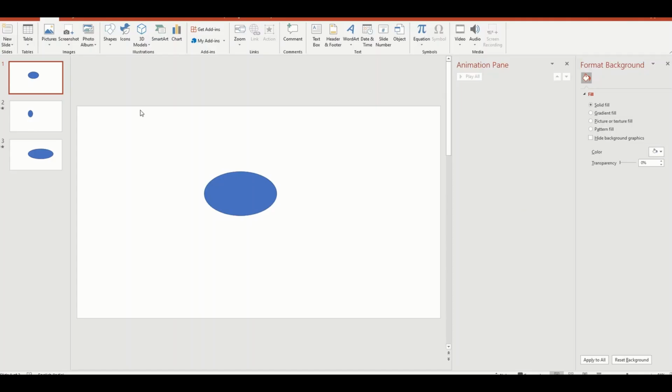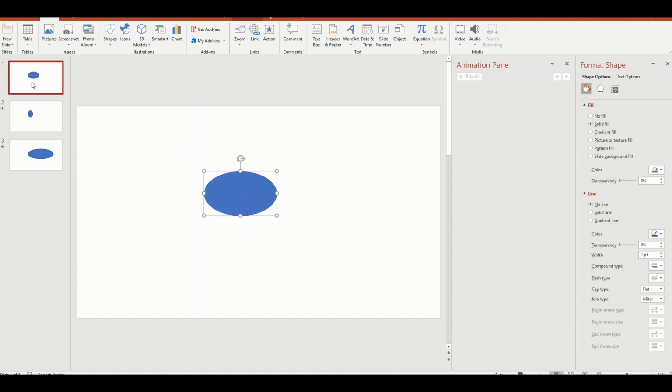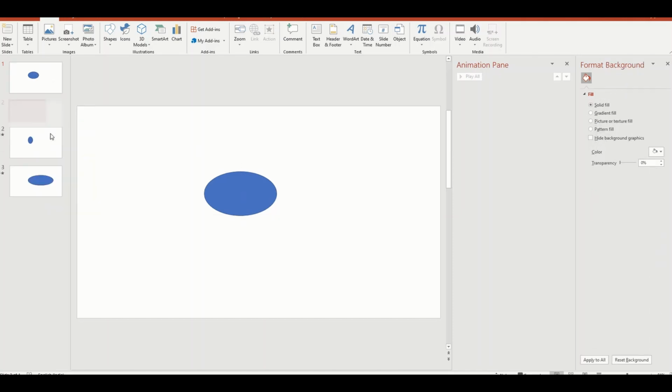So the first thing you need to do for the morph transition to work correctly is to duplicate the current slide. Once you have duplicated the current slide, you need to change the same objects on the second slide to be whatever you want them to be after the transition is completed.